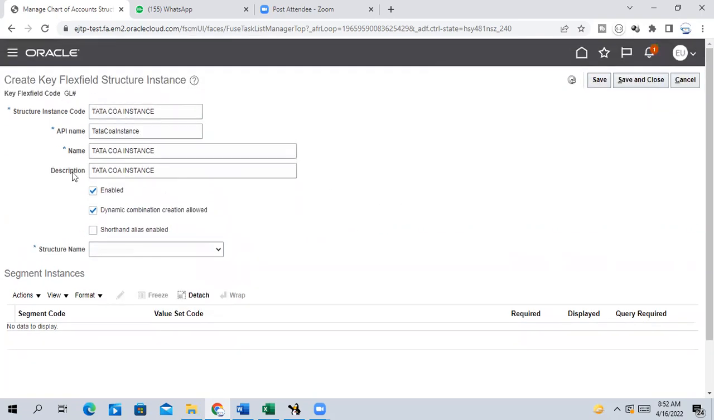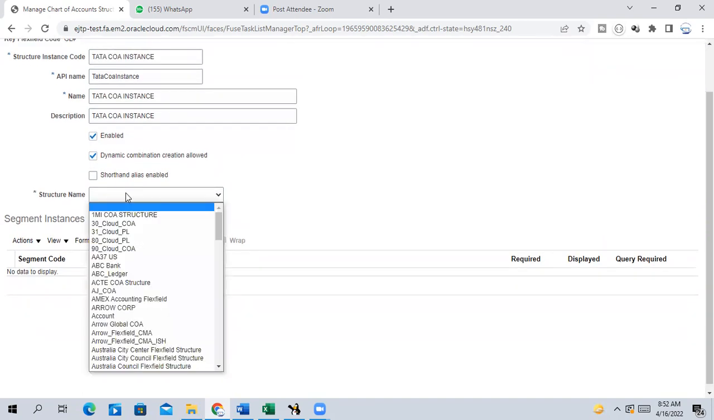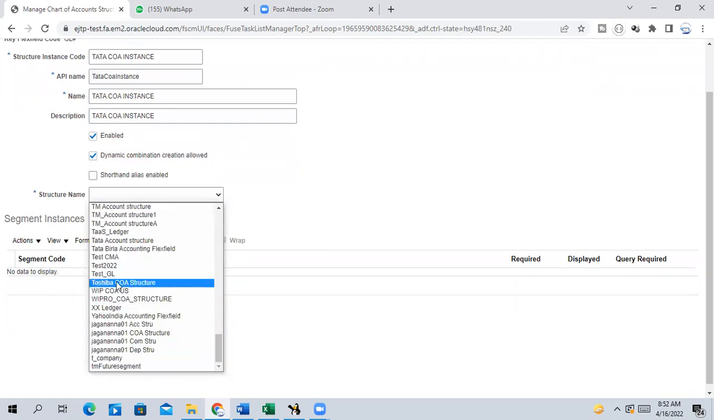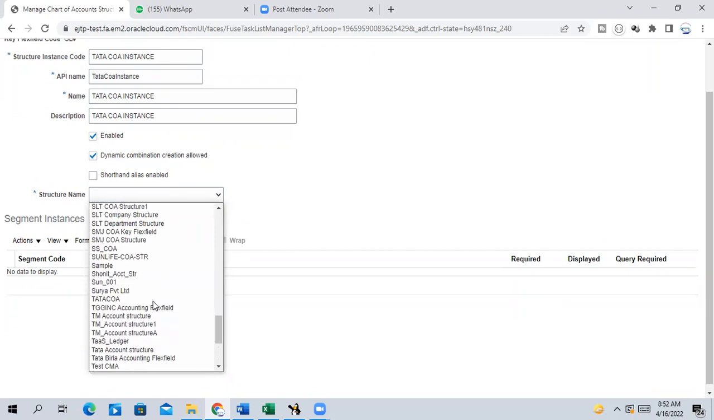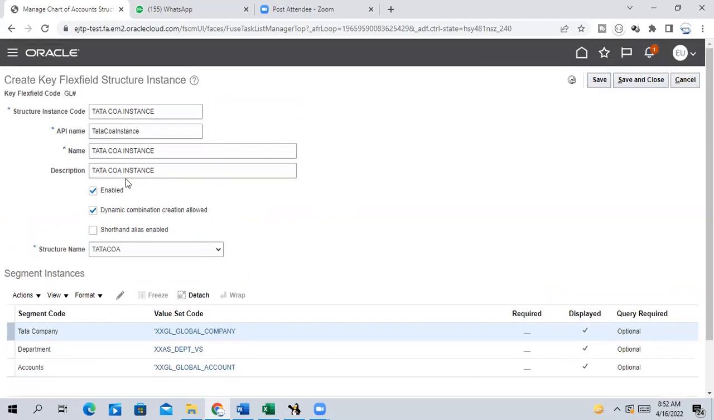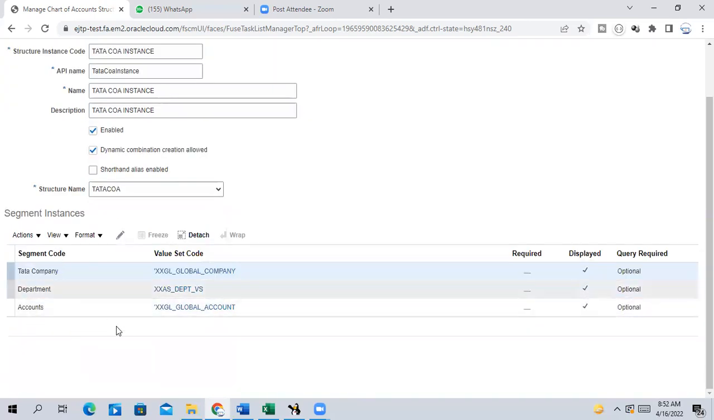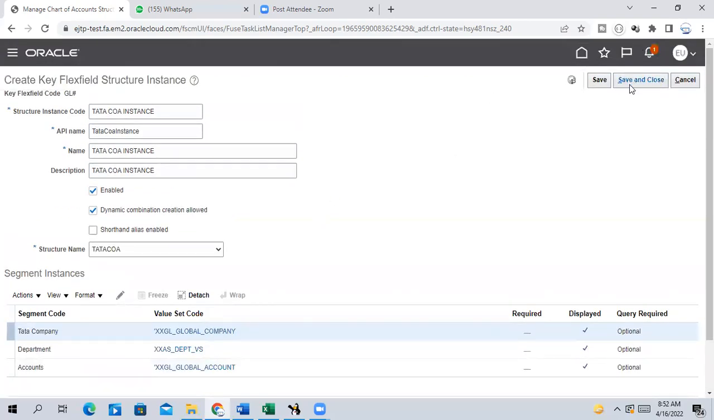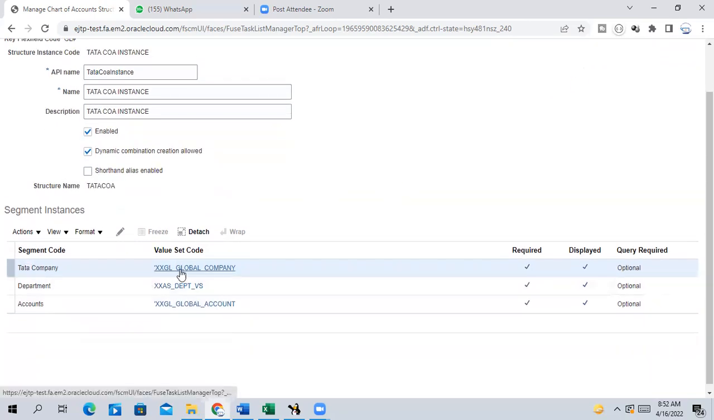Once you create your instance, you have to link whatever chart of account you have created to this instance. Ours is Data COA. You have to link it. Once you link it, all your segment codes are visible here. Just save it. Okay.